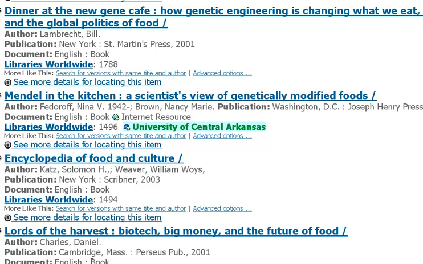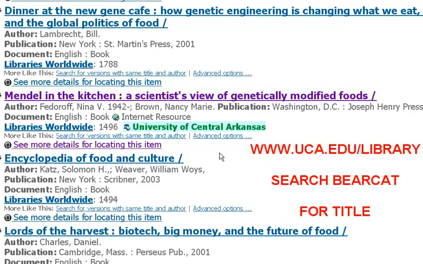Notice that anything owned by UCA will be indicated in bright green letters to the right side of the results list. If you are interested in utilizing this item that UCA owns, simply take the title, Mendel in the Kitchen, A Scientist's View of Genetically Modified Food, go back to the UCA's homepage, www.uca.edu/library, and select WorldCat to perform a title search for Mendel in the Kitchen.